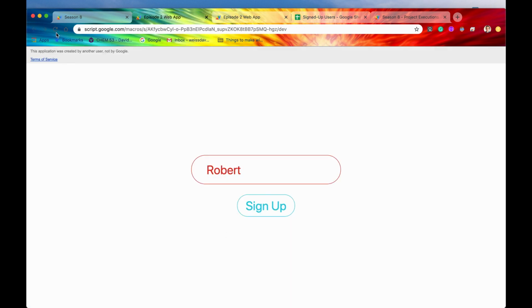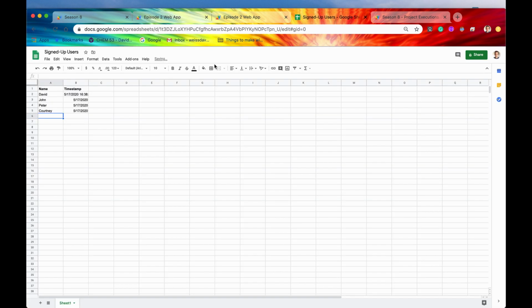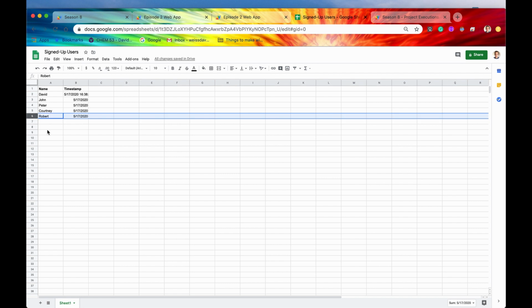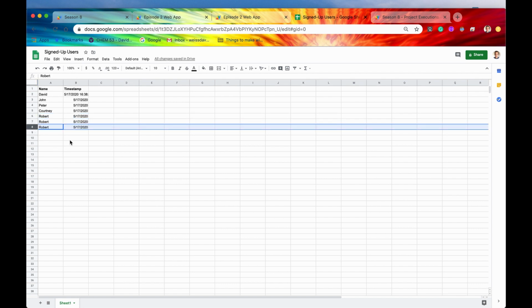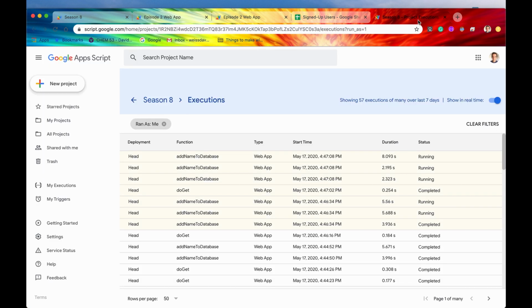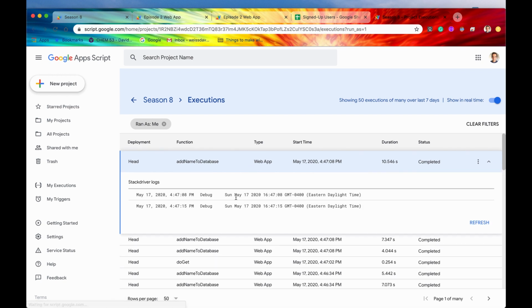All right, so let's try this again. So we have Robert right here, and if I do a triple click, let's go into our database. All right, so we have the first click, and then we have now the second click, and then we should now get Robert a third time. Boom. So there we go. We have all three records. Let's go into our project executions, and let's refresh the page.